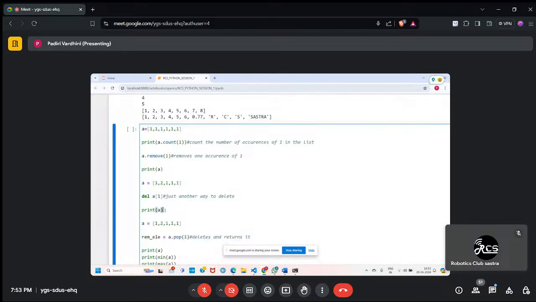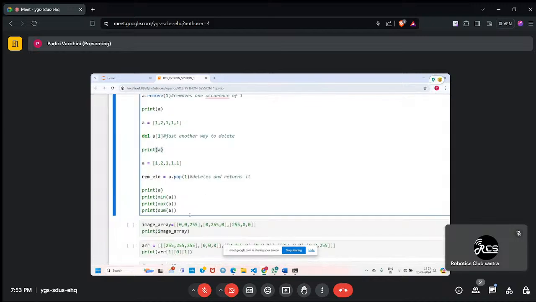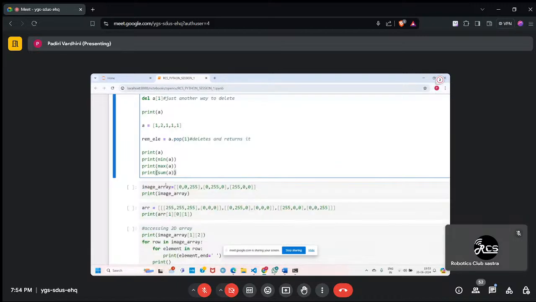And to find max and min, you have inbuilt functions. Here I'm giving del of a of 1, so index 1 means 2, that will be removed and the a value will be printed.